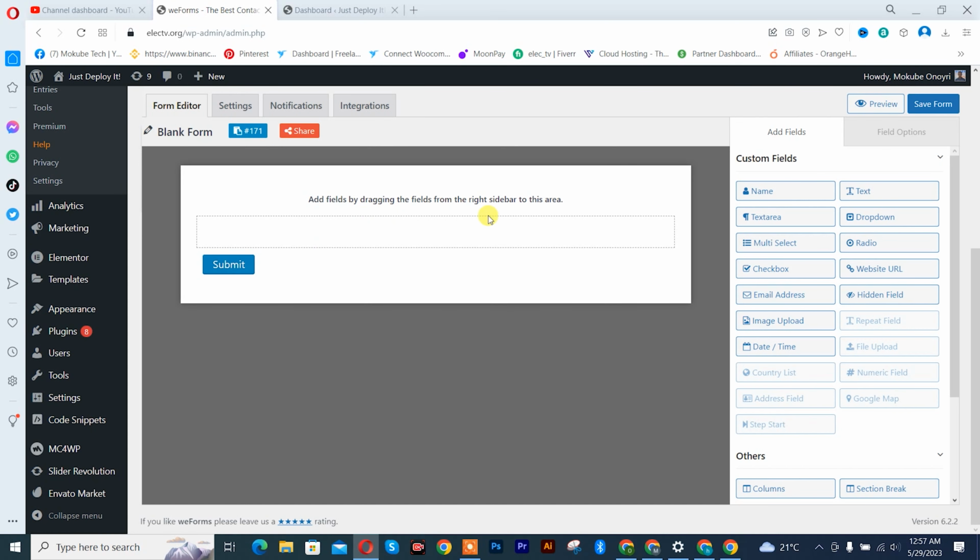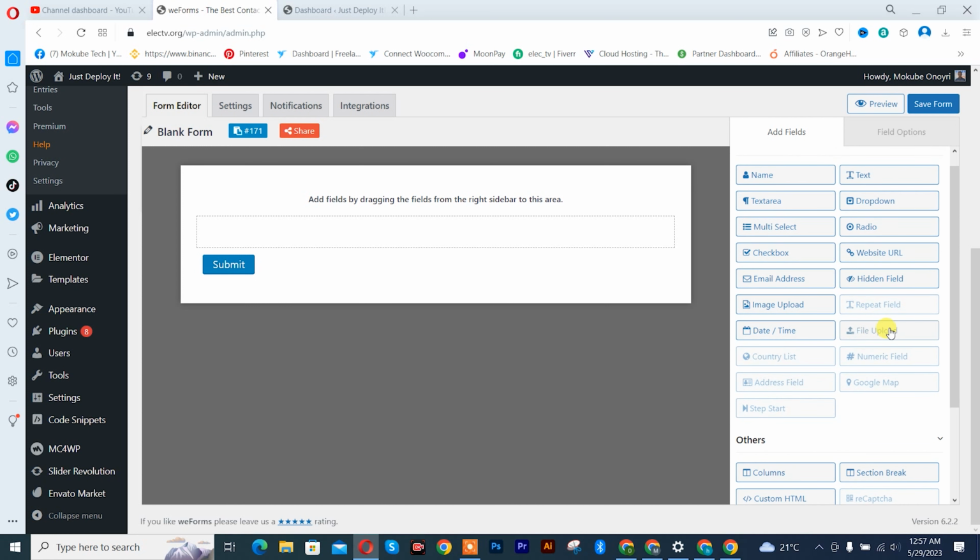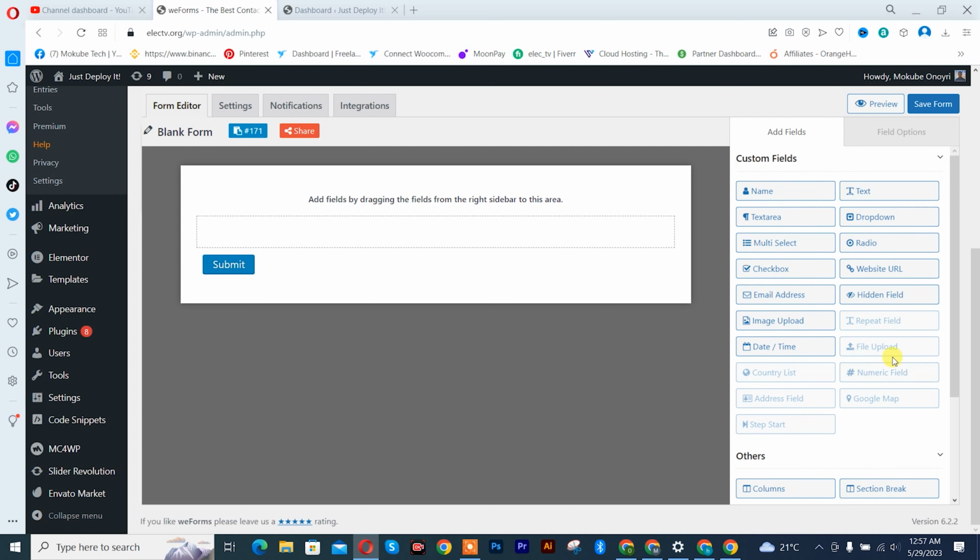So guys, you can see these are the various customized fields that you can actually drag and drop here, as you can see. But these other ones here are for the premium version, and I'm going to be leaving you the link where you can actually purchase the premium version of this plugin, so that you can have access to these other features. So guys, I will simply need to drag my name.